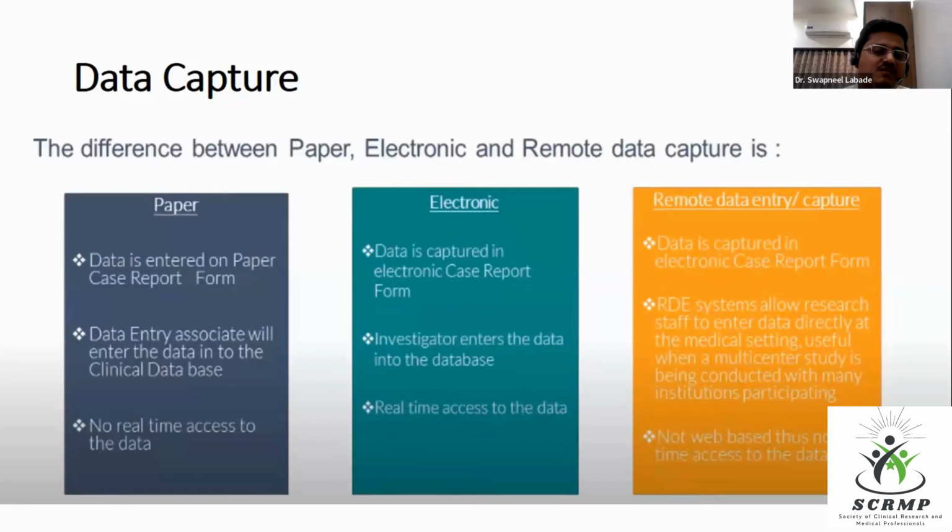There will be a certain set of questions provided, and the research team on the site will complete the data entry for all the subjects on the paper. So it is called a paper CRF. Then the data entry associate will enter it, and it is sent to the clinical data management team. So we don't have real-time access to the data. Once we get the hard copy of the CRF, only then are we able to process it.